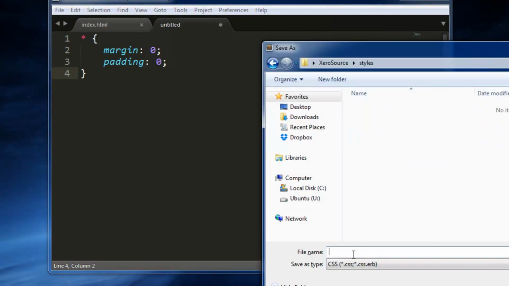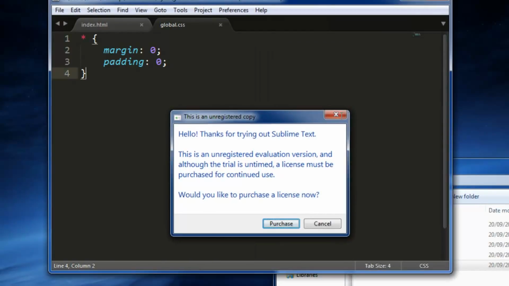So in styles, and I always just by default call it global because in my BB, the forum software, it's always global, or you can call it main, whatever you want. Call it styles even if you want, or just theme. I call it global like that, and I got that.